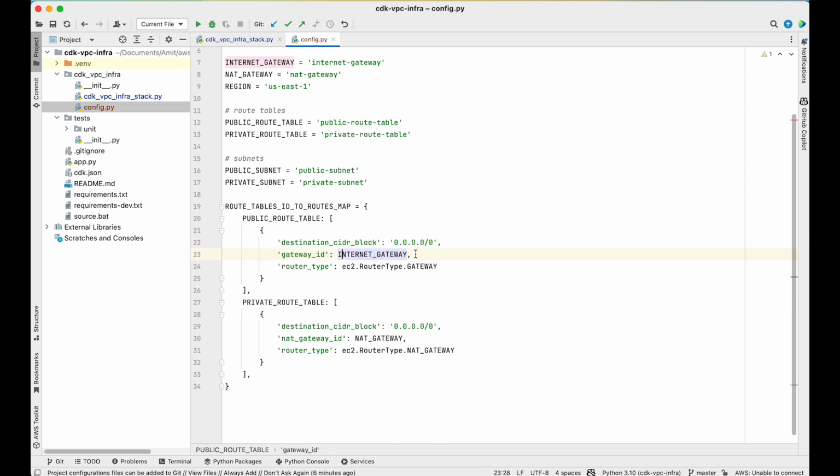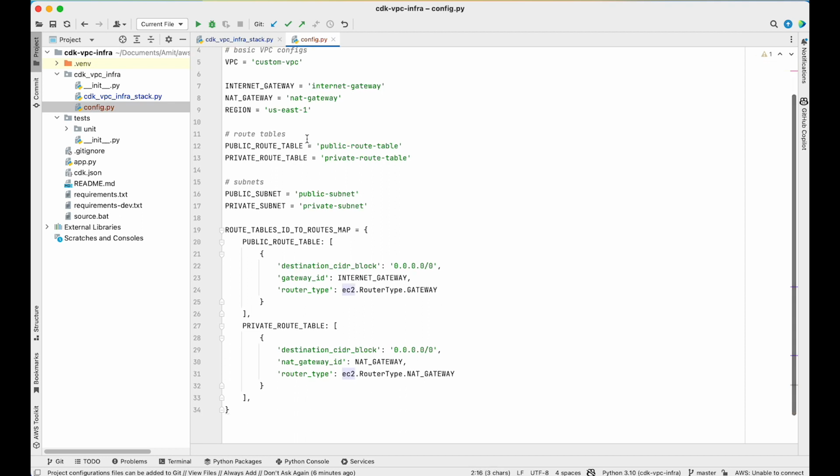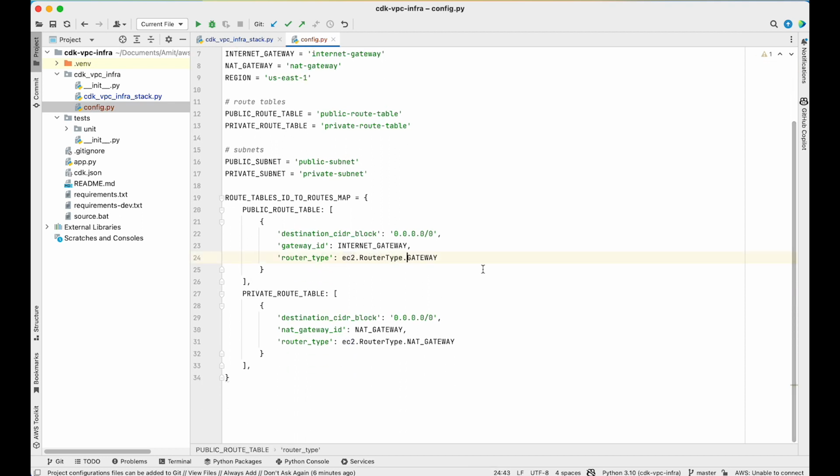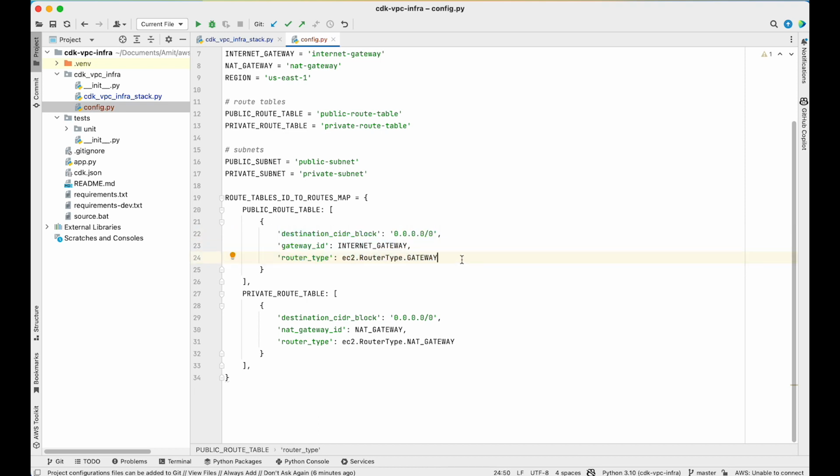So we need the gateway ID. That's why I have given internet gateway, and my internet gateway is this one. And the router type is EC2 router type gateway. This EC2 we have to import from AWS CDK. So I have imported aws_ec2 from AWS CDK, and I am calling it EC2. So EC2.RouterType.GATEWAY. For the public route table, the route type should be gateway. So anyone who wants to communicate in the public subnet via the public route table, the route will always go to the internet gateway.